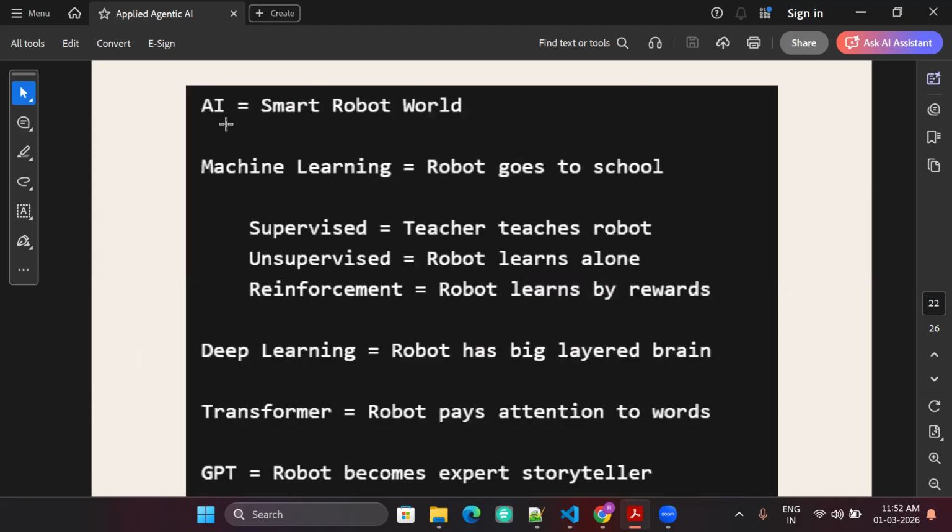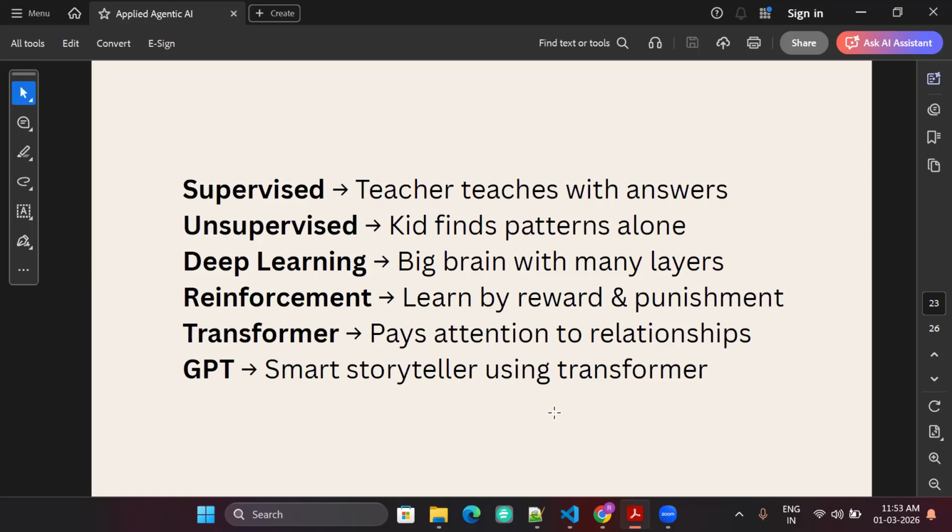So yeah, to summarize, AI is like a smart robot world. Machine learning is a robot who goes to school. Supervised learning is a teacher teaching the robot. Unsupervised is a robot learning alone. Reinforcement learning is a robot learning by rewards. Deep learning has a big layered brain, which learns different features in multiple layers. Transformer is a robot paying attention to the words and the context in which the word is used. And GPTs are the outcome of the transformer architecture, where the robot becomes an expert storyteller in this case. So again, this is the same thing summarized here.